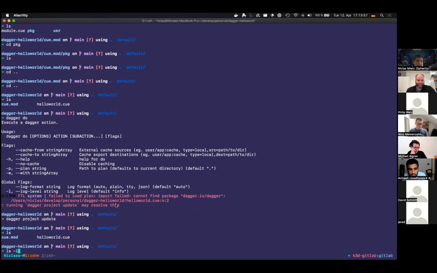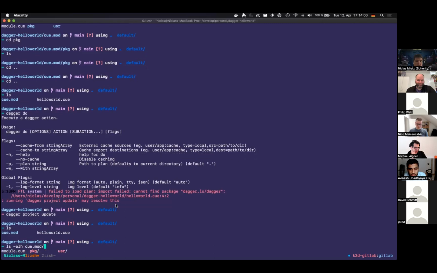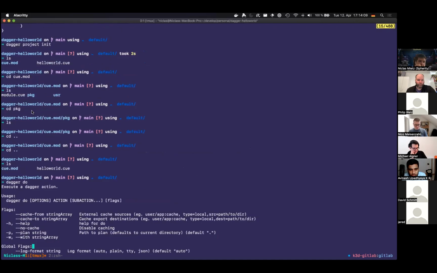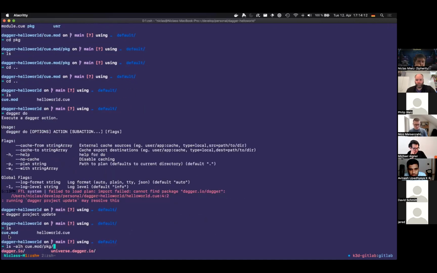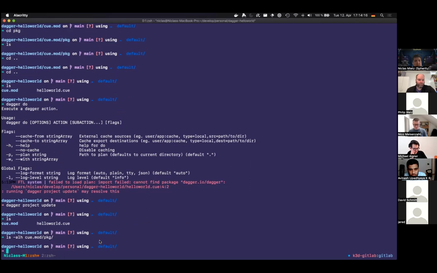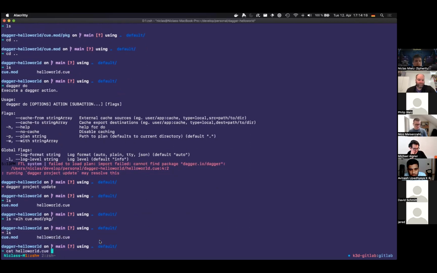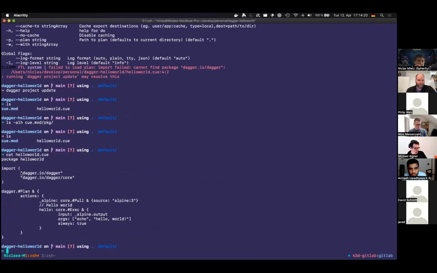So now let's look again in the cue.mod. We have the package folder, and you can see that this was empty before. When we look a little bit on top, it's mostly empty, so nothing was there. Now we have dagger.io and universe.dagger.io. These are the packages that we had from the hello world CUE file, because they come from the universe code, we're coming also later to the point.